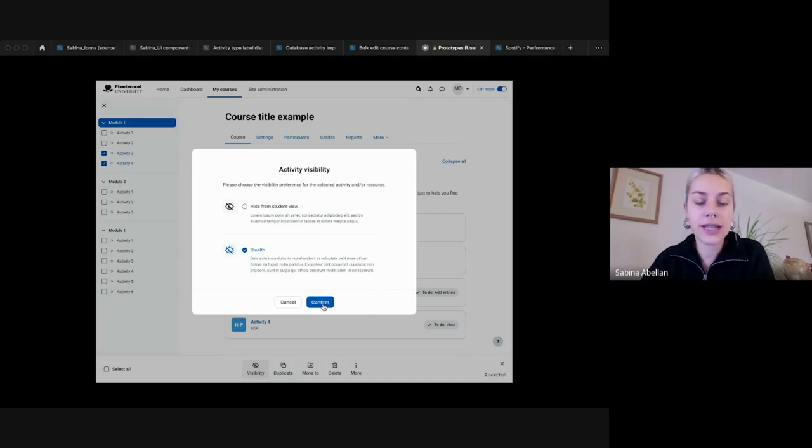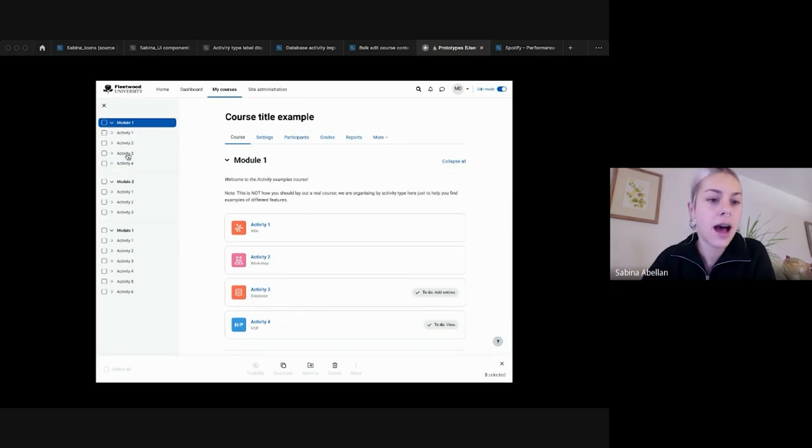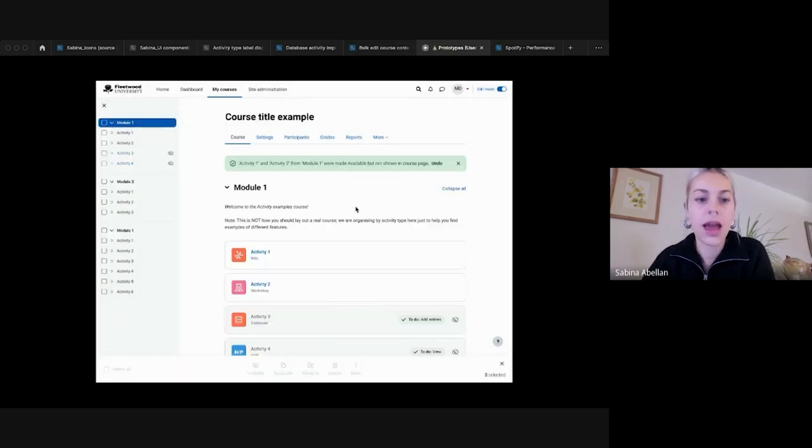So users can select the option they want, and they will have a notification that will stick on top of the page to inform what action the user just did. We can undo the action quickly if the user made a mistake. And again, we can continue with that. So every time the user performs an action, we'll have notifications. And for example, for stealth or any visibility actions, we will have indicators on the course index and of course in the course page here.